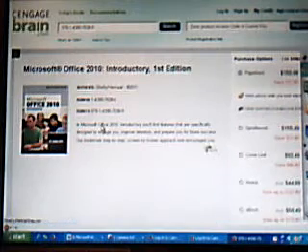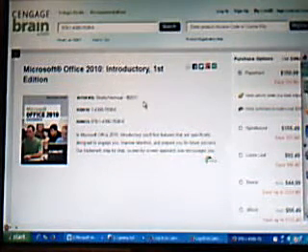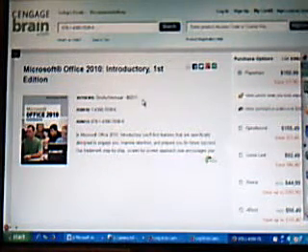Now, when you get to this page, people have been having trouble. They're not scrolling down far enough. You need to scroll down to where it says Free Materials. Click on Free Materials. And then you have to click on where it says Access Now. So click Access Now.